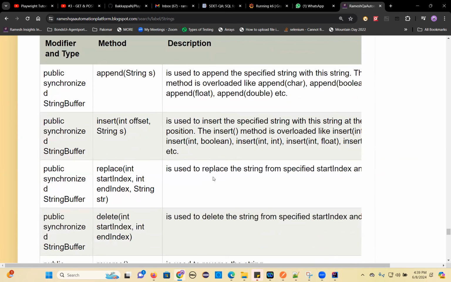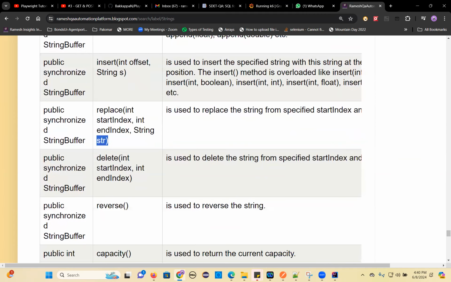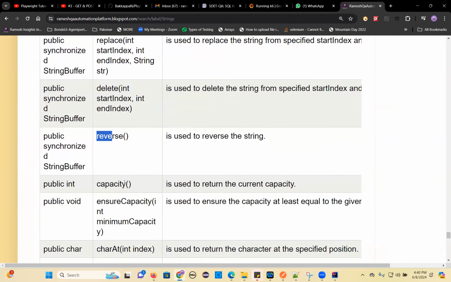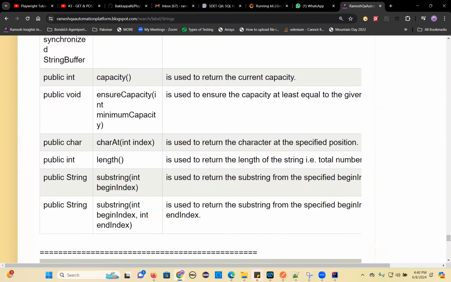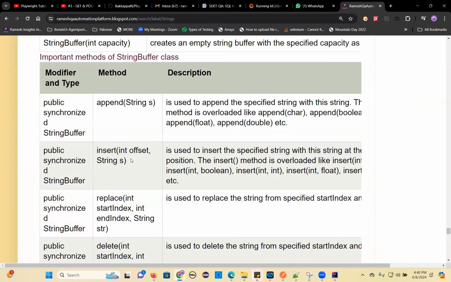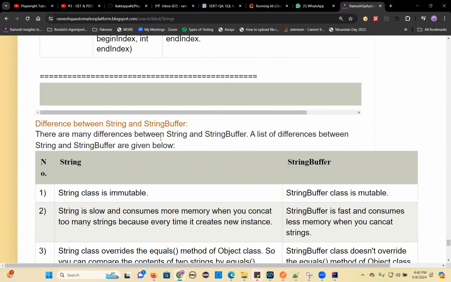Replace method. It is used to replace the string from the specified start index to end index. So whatever is in between will be replaced, and you can place the new string there. So that's the replace method. Delete: you can delete the string in the given range. Reverse: you can reverse the string. And the charAt method: you can get the character at a given index. Substring is there. Okay, so these are the important methods for this.